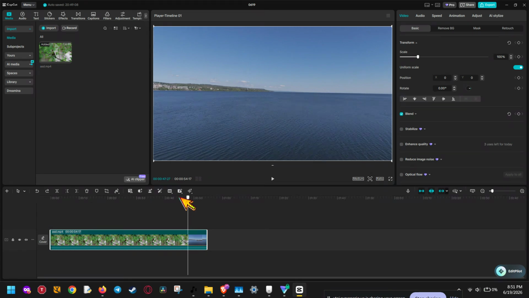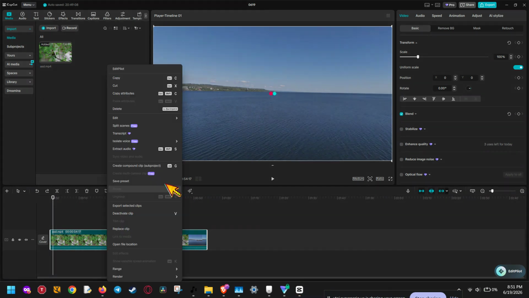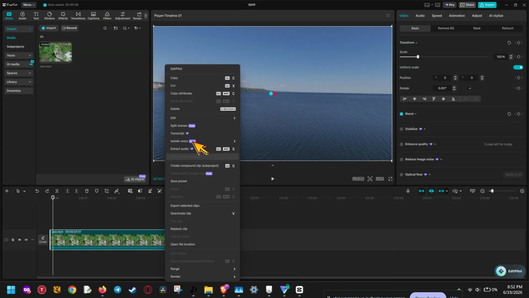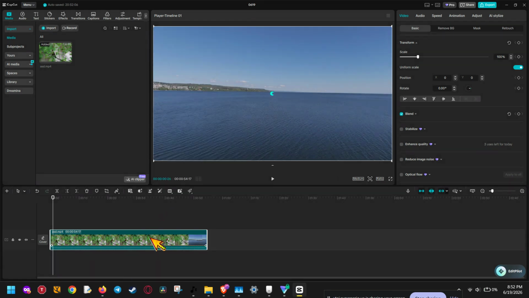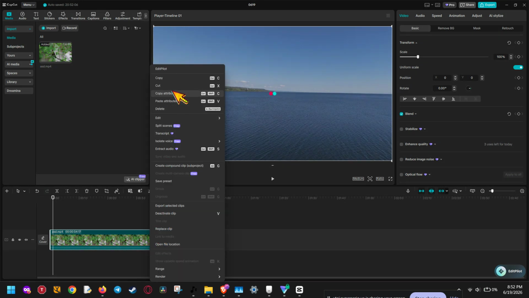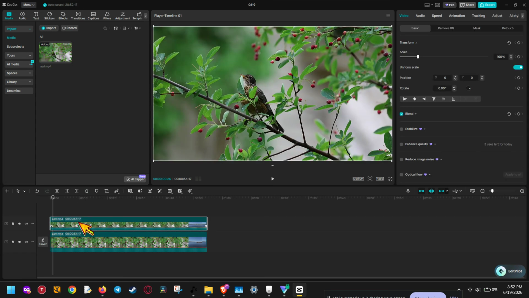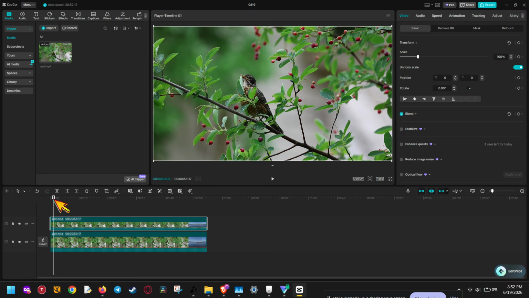Now here's the key workaround. Since the official extract audio option is paywalled, we're going to manually separate the audio using a simple timeline trick. Duplicate the video clip so you have two identical layers stacked on top of each other. You can do this by copying and pasting the clip, or by duplicating it with your preferred shortcut. The reason we do this is because one layer will act as the visible video, while the other layer will be turned into a stand-in for audio only.